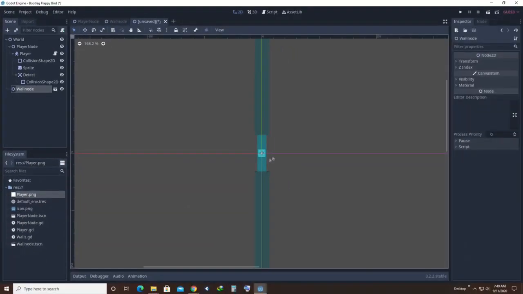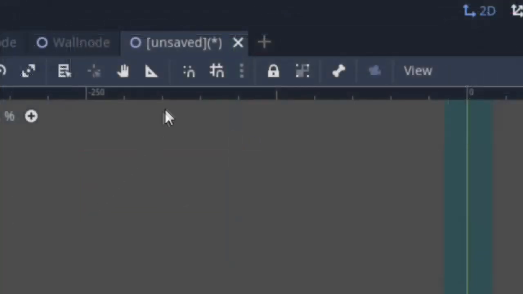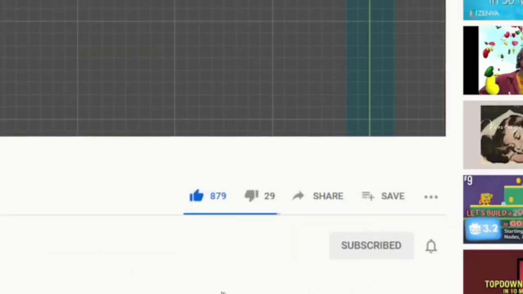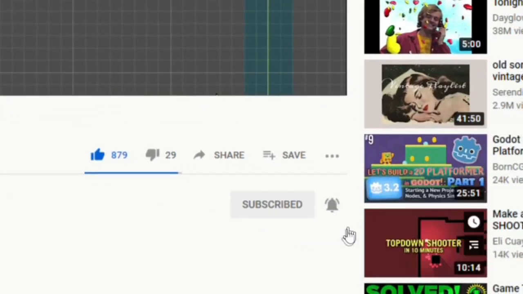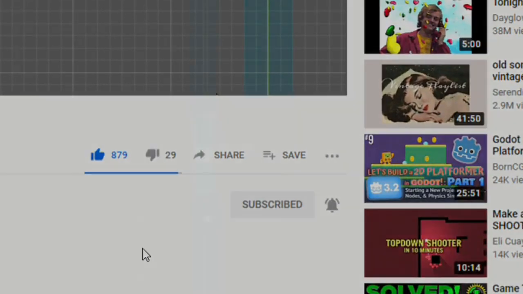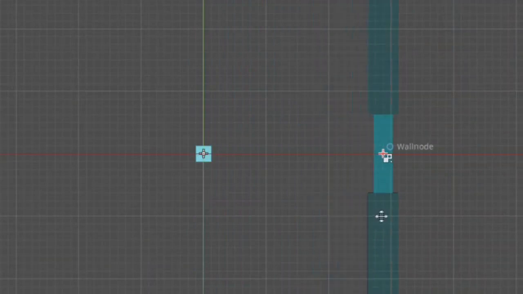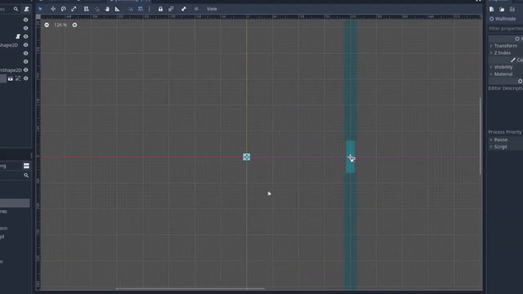Next up, we're going to be adding the wall nodes as well. Click this button right here, this one, that one, and those buttons there too. Doing so would allow us to drag nodes along with their children through grid lines, making it easy for us to move the objects through the scene.